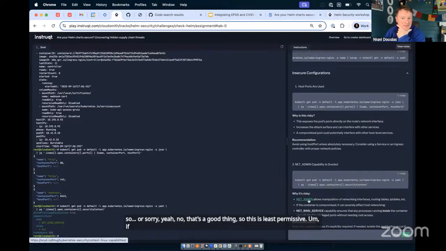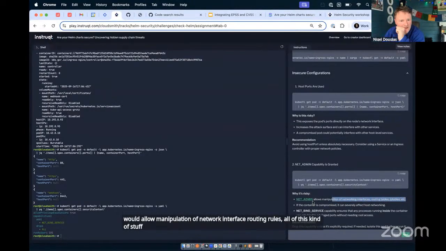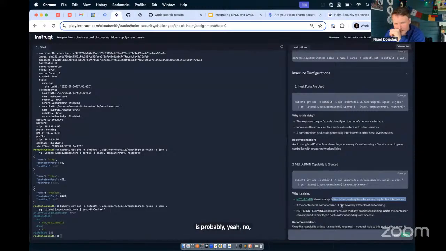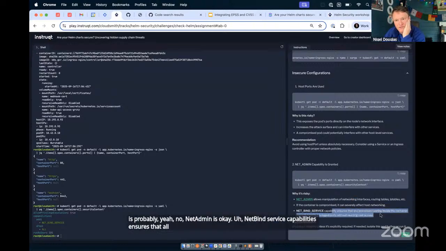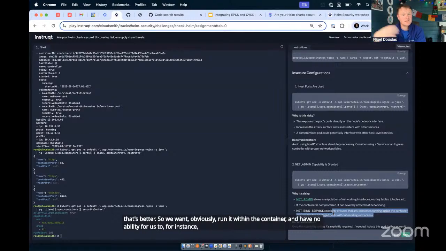If we had, for instance, NET_ADMIN set within those capabilities, that would allow manipulation of network interfaces, routing rules, all of this kind of stuff. The NET_BIND_SERVICE capability keeps things running inside the container. That's better. We obviously want to run within the container and have no ability to, for instance, move outside the capabilities of that actual container itself.